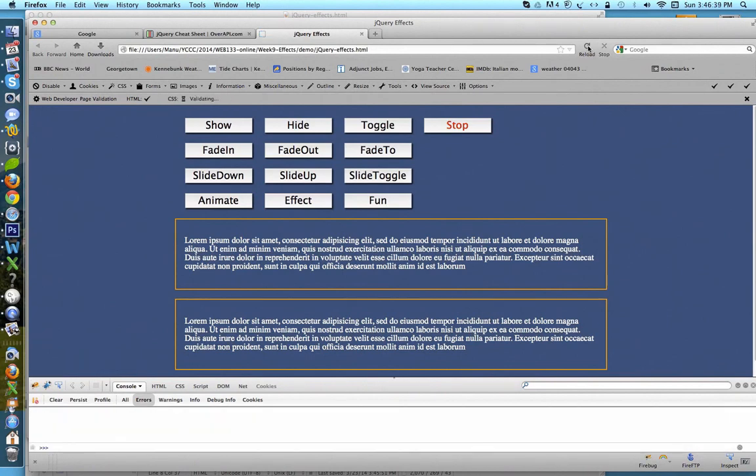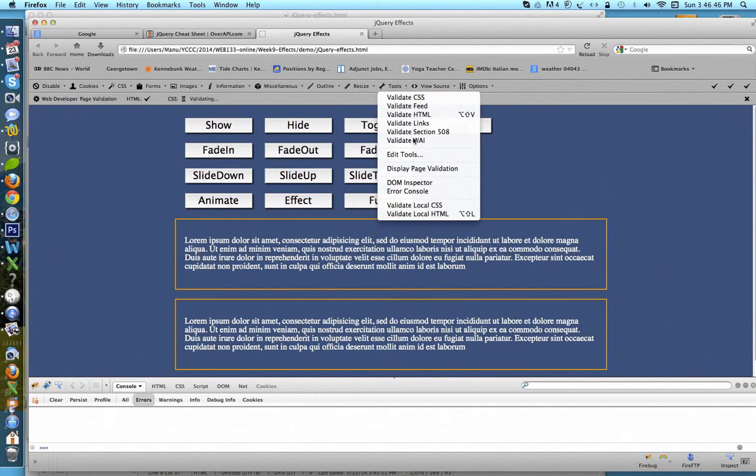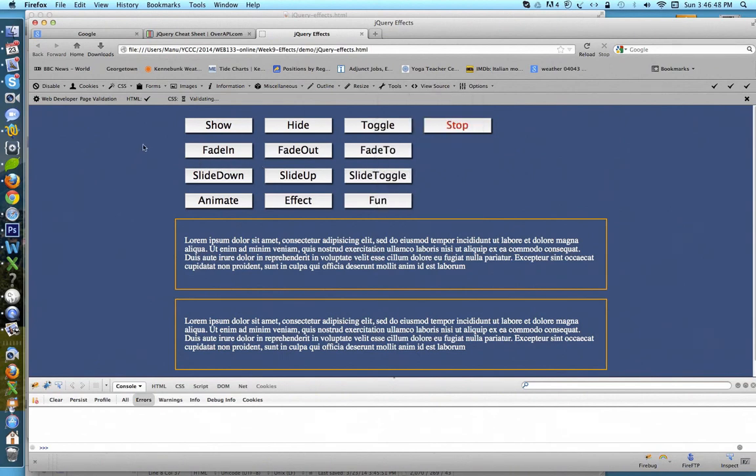So that's where I'm at. I have my code validator displayed, so I went to Tools, Display Page Validation. This check mark right here checks that my HTML code is validated. I think a lot of you still don't understand exactly how that works. That should have been covered in your Web 131 class, so I'm not going to go over that again, but you need to validate your HTML. So you should have a nice check mark right here.